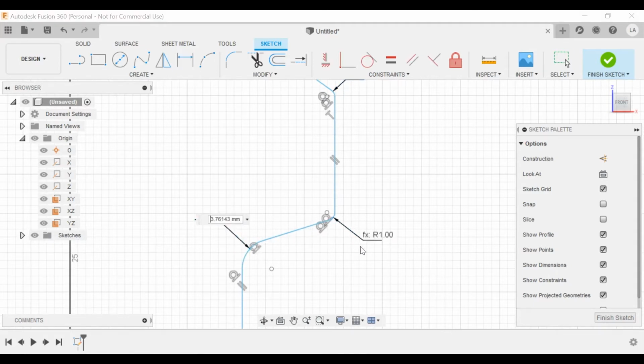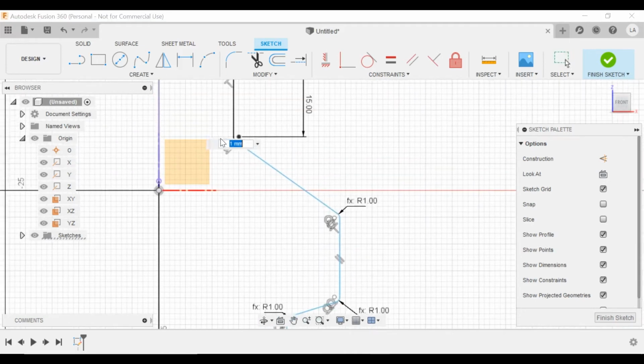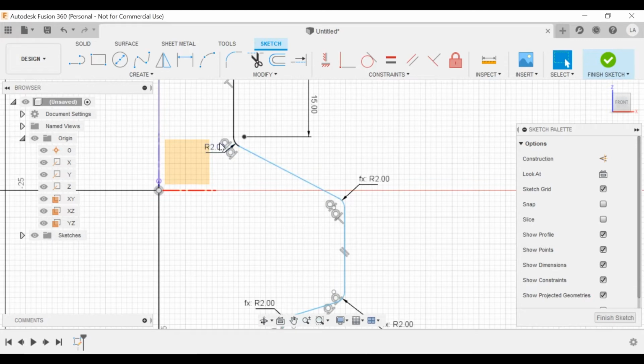Select that one. What that does is if we change this dimension here to say 2, it updates the rest of them automatically, which can save you a bit of time and is quite useful, but for now we'll just keep it at 1.